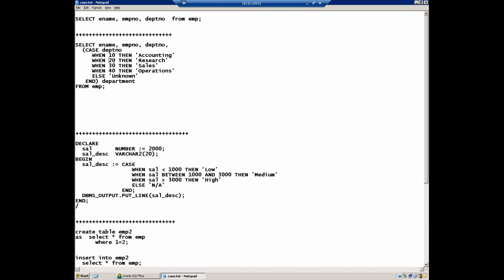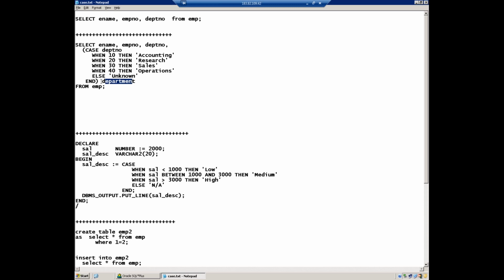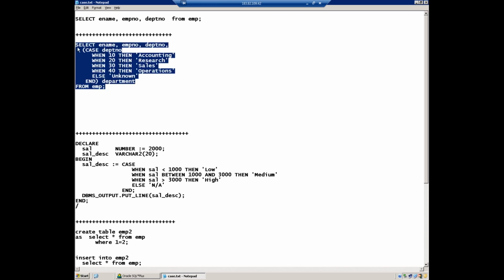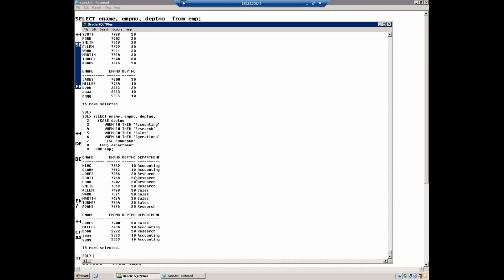Accounting. When department number 20, research. When department number 30, sales. When department number 40, operations. If you have other departments, the output I want is unknown. End of case. This is the syntax of case. And this department name will become the column heading of the fourth column from the employee table. 10 accounting, 20 research, 30 sales.